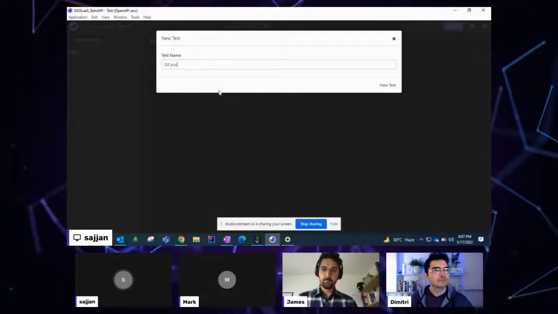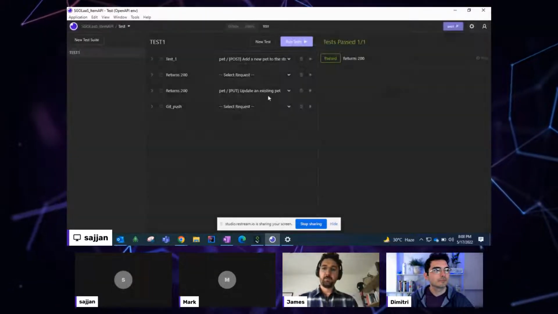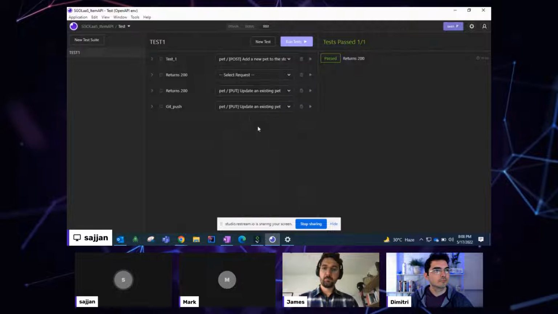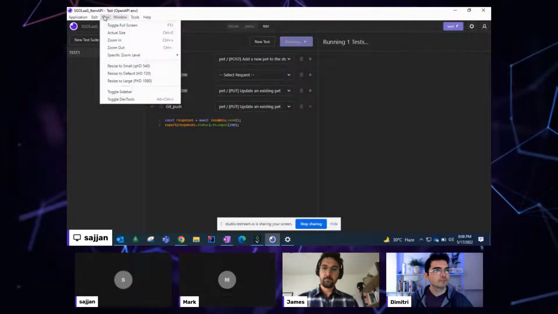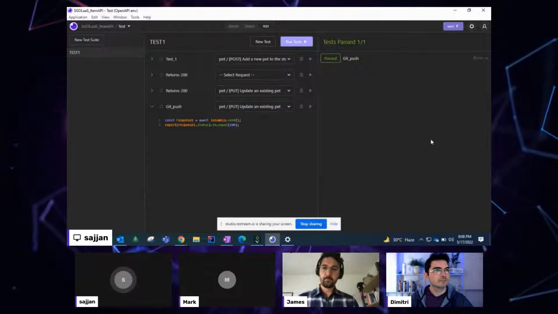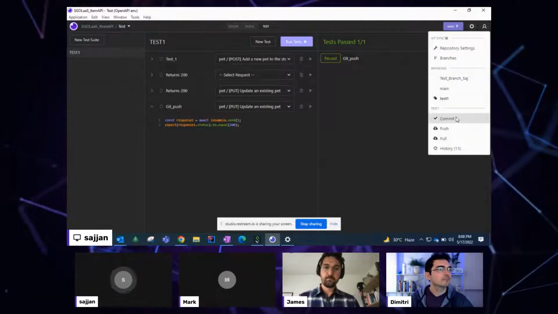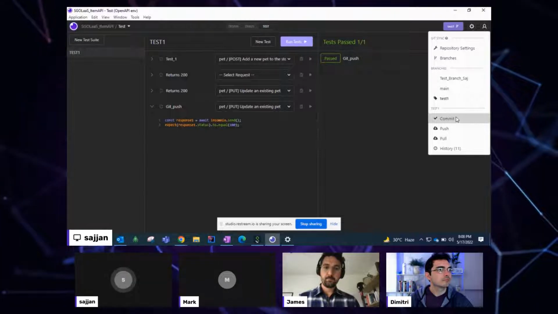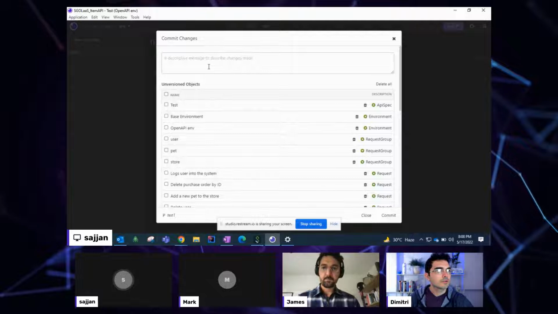Git push, and select and update an existing test, which will be this. And yeah, it's just a change in the code, which I have done. Now I will do a commit. Okay. Yeah. So let's see.